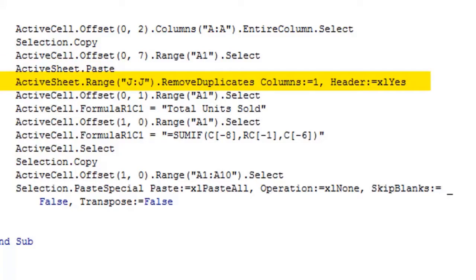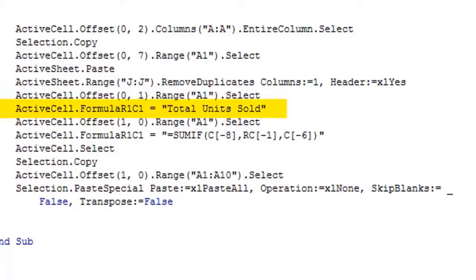The fifth layer is the remove duplicates function. We are simply selecting the entire column J and removing the duplicate values. The syntax is also defining that the data for removing duplicates is in one column and it contains a header as well. The sixth layer is simply the offset function to select cell K1. We want to create a header for the total units sold by each representative. In the seventh layer, simply type the header as mentioned before.